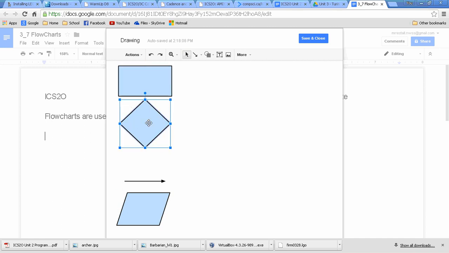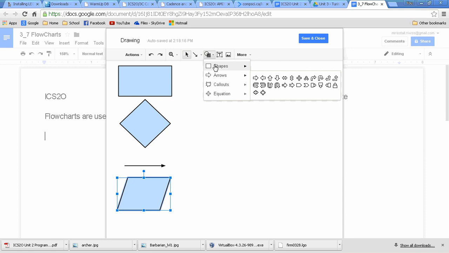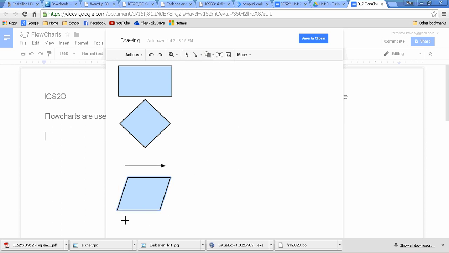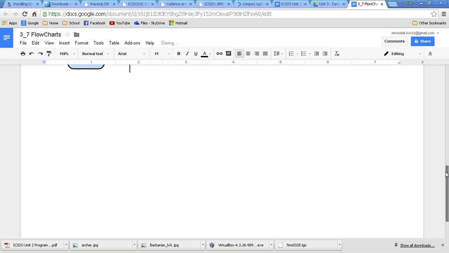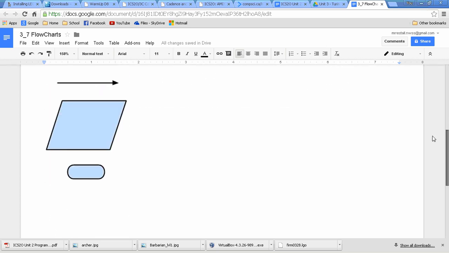There's only one more shape I want to talk about, and that's this one right here, which might be tough for you to draw. It's kind of like a circle that's been stretched a little bit like that. Okay, it kind of looks like a pill. Then I'm going to go save and close. And so that put those pictures in there. Now I want to talk about what those mean.